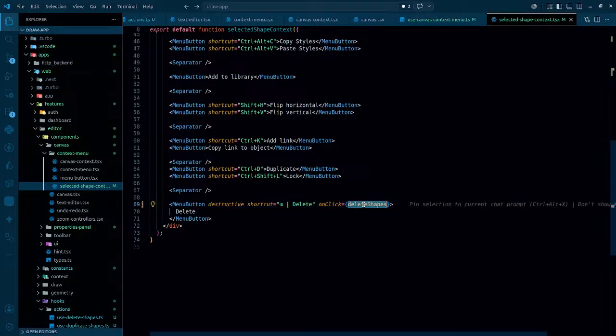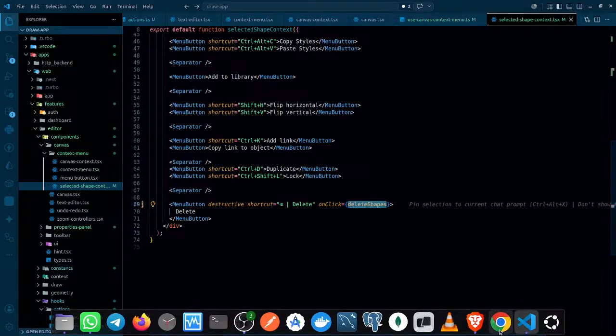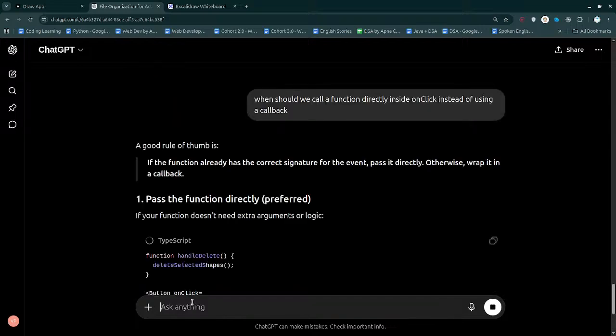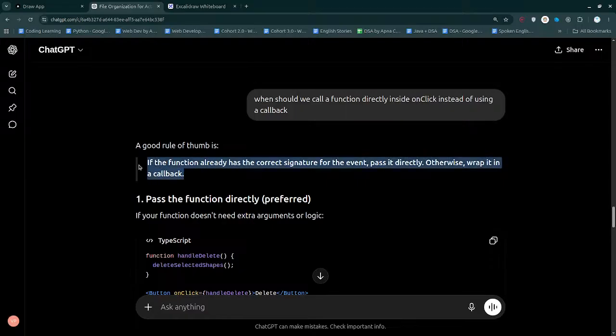When should we call a function directly inside on click instead of wrapping it? The first case is when you have to send the values. A good rule of thumb is if the function already has the correct signature for the event, pass it directly, otherwise wrap it inside a callback.